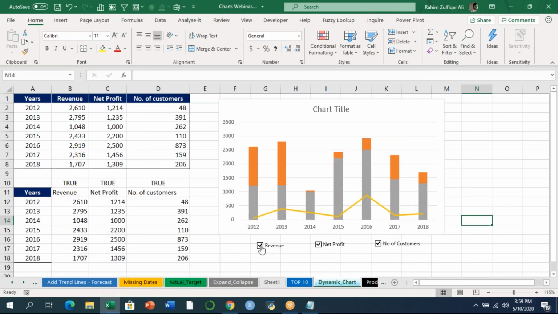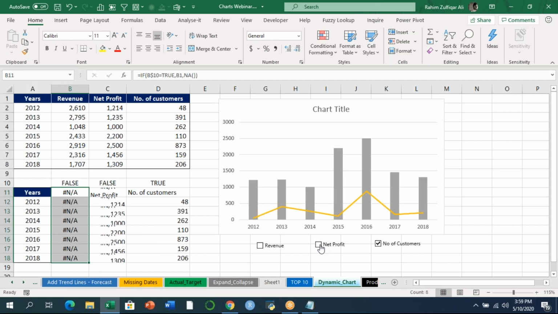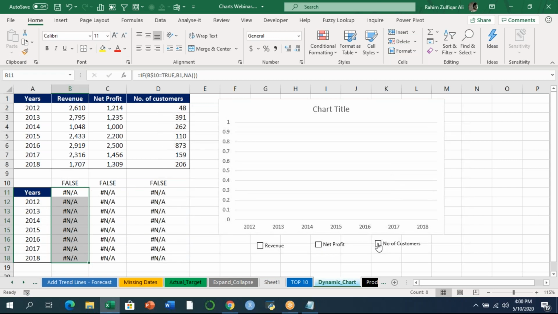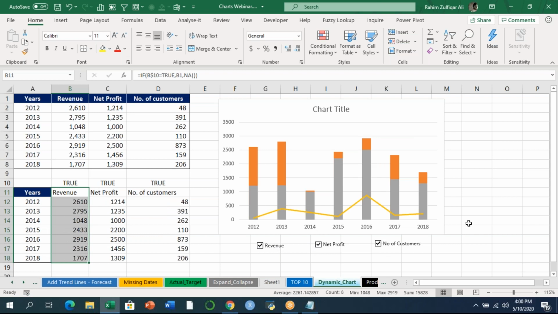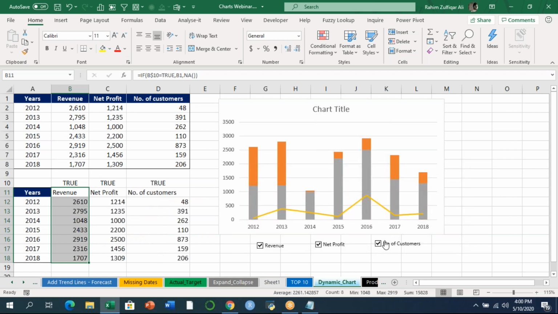Now you can see that when I remove the check from the revenue, it disappears because the NA is generated here and NA is not visible in Excel charts. When I uncheck the net profit, it disappears. When I uncheck the customers, they are not appearing. So whatever I need to show in the chart, I can just check mark, and I can control the attributes or variables, you can say, which the management wants to see. So this is how we create dynamic charts.